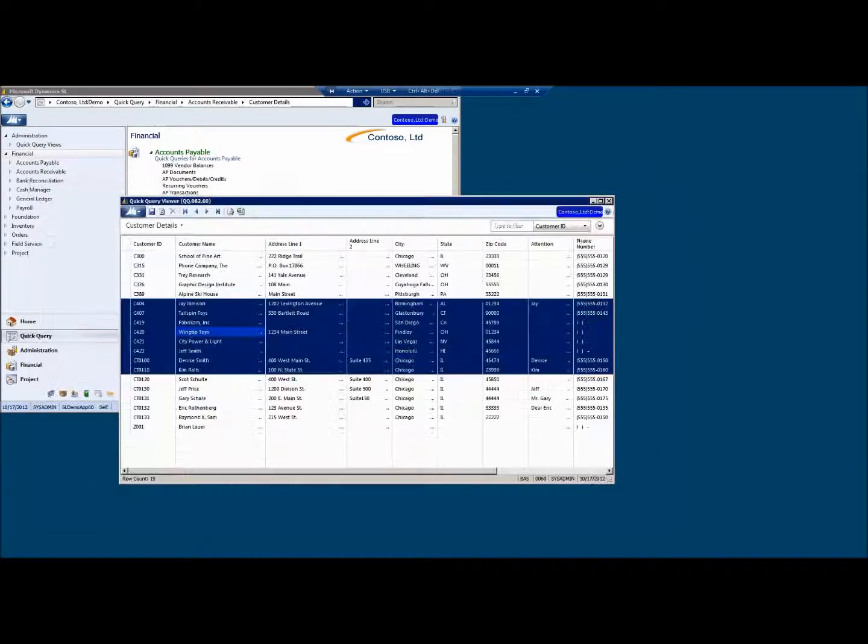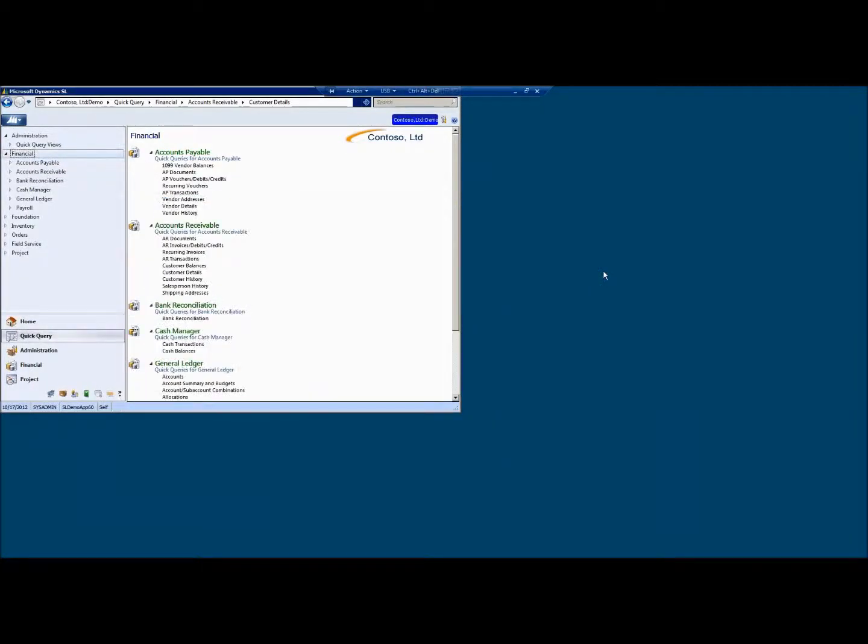So again, that was a quick demo on how to export records to Excel, how to go into a drill down viewer and view information that's listed in the quick query.